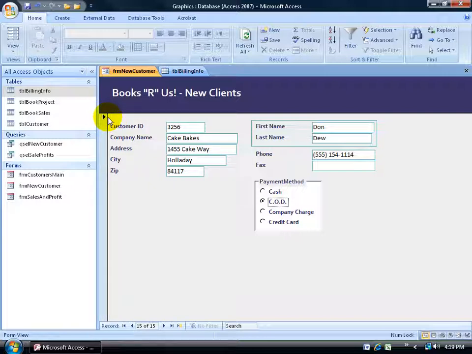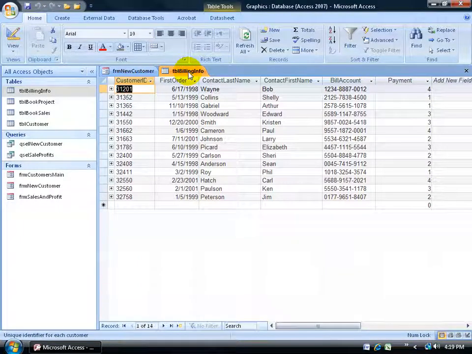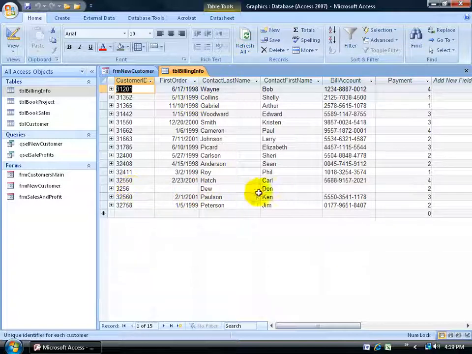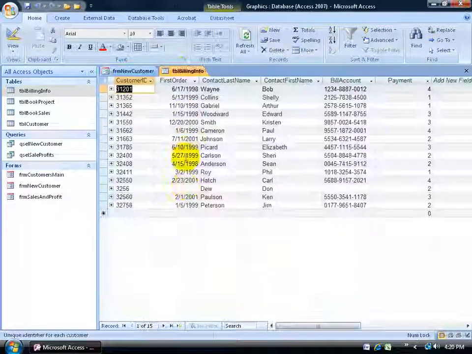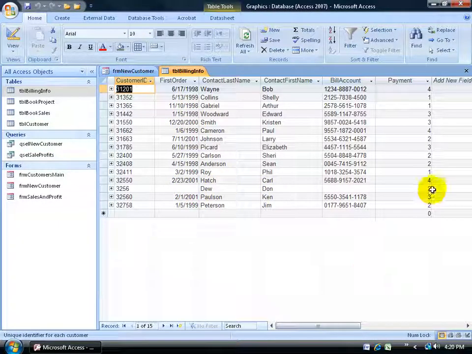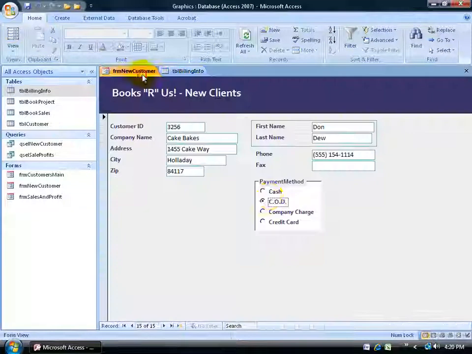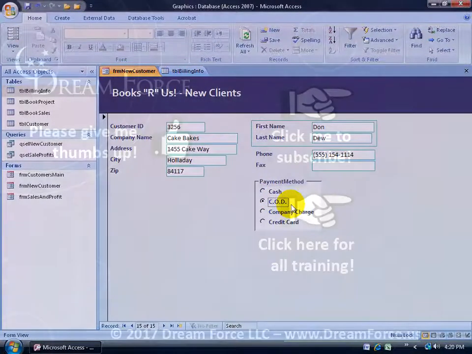Now to see if it entered this, and it's supposed to be value 2, so I go back to my billing info. Now because I had it open, I need to click on the refresh button, and there it is, Don Do. At least we added the record here. We weren't able to add in the order date here. Remember, it's based upon the query here, which in this form it's not pulling all the fields. So back to here, we got Don Do, and there's the payment option number 2, which is COD.